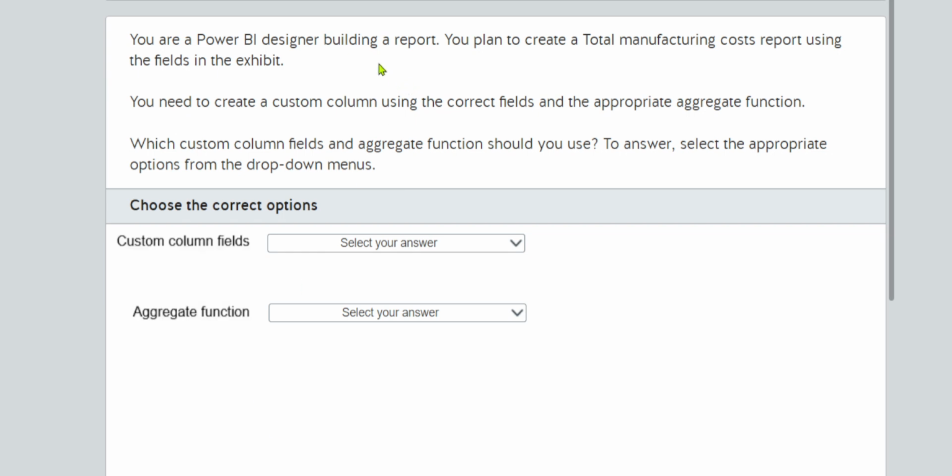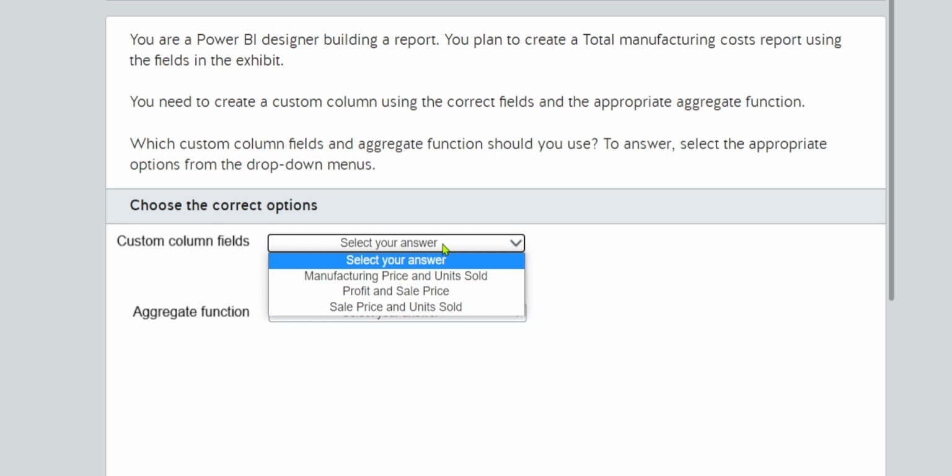You are a Power BI designer building a report. You plan to create a total manufacturing cost report using the fields in the exhibit. You need to create a custom column using the correct fields and the appropriate aggregation function. Which custom column field and aggregate function should you use? Let's see what the options are: manufacturing price and unit sold, profit and sales price.